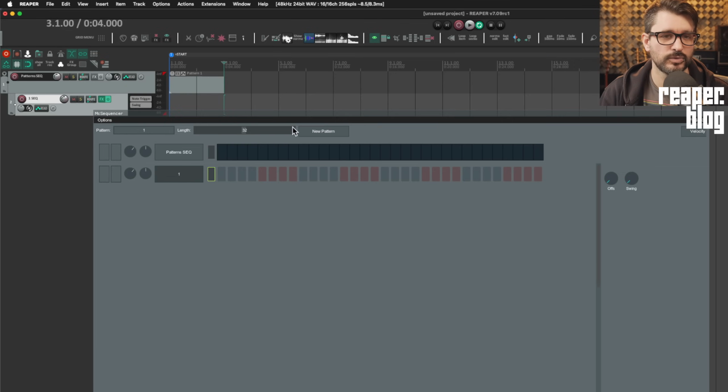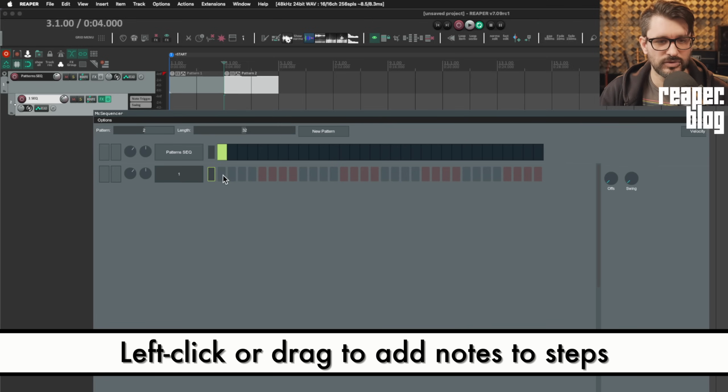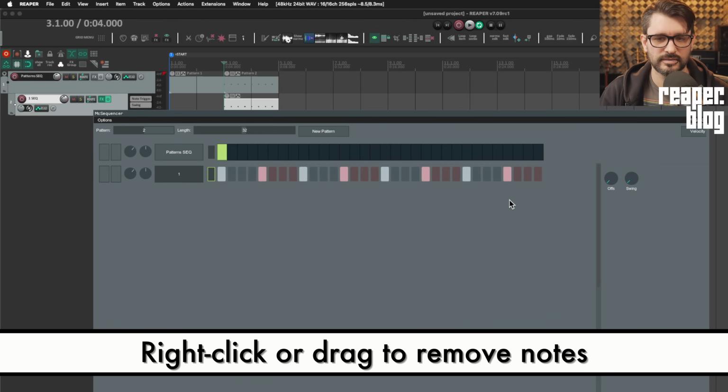Clicking on new pattern will put in a new MIDI item on the pattern sequencer track at the edit cursor, just like that. The edit cursor position will be shown as a highlighted color in the pattern sequencer track. We can also jump to that position by clicking. And then to insert notes, we're just simply clicking on the grid buttons.